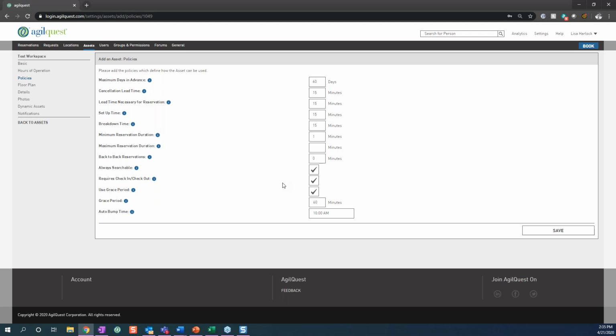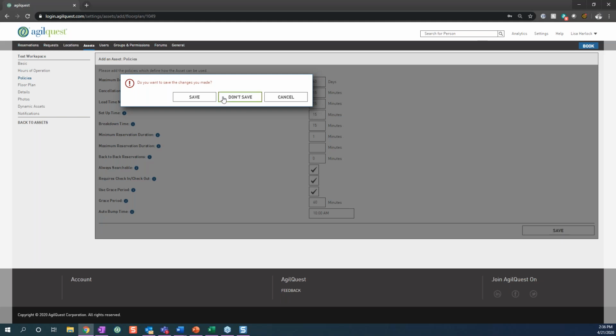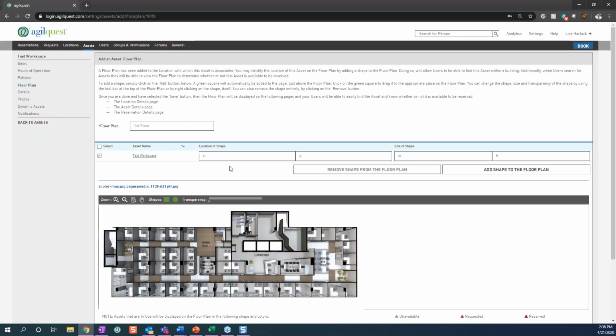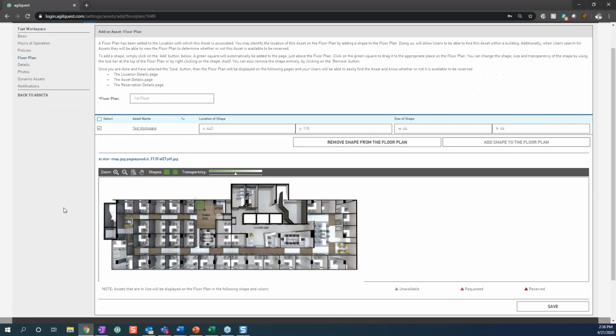Alrighty, so that is configuration for an asset regarding policies. Moving on, we'll be talking about floor plan. So we had talked about the hotspotting earlier, and here is our floor plan. We can actually hotspot underneath of this particular asset itself. So if I'd like to hotspot this, I can highlight the workspace, click Add Shape to Floor Plan, and you will notice this little square up here, and I can then drag and drop onto the space where it lives.